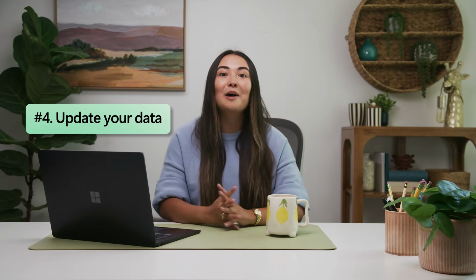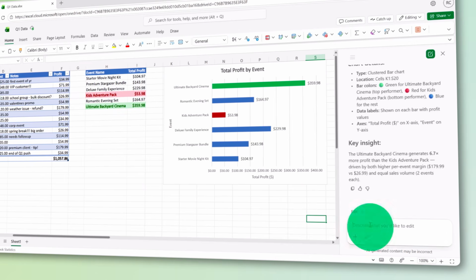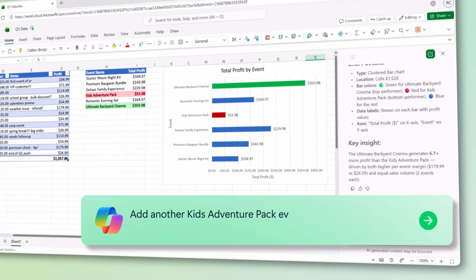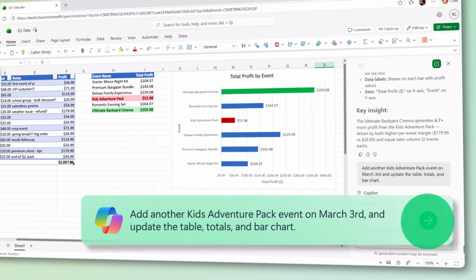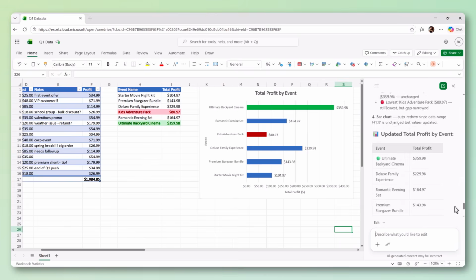Number 4, updating your data. If your data changes, you don't need to redo everything. Just ask Copilot, add another Kids Adventure Pack event on March 3rd and update the table totals and bar chart. Your data is updated instantly with the new information.